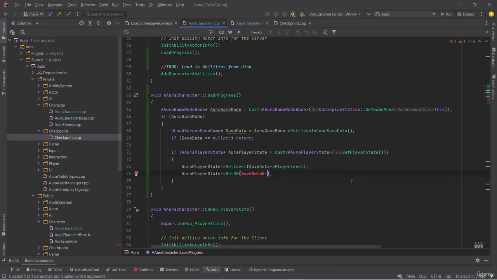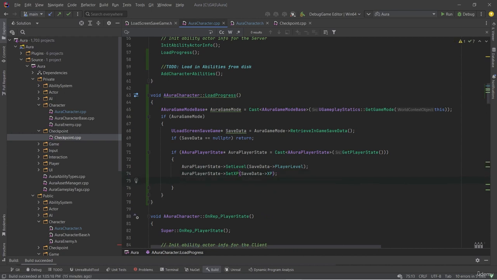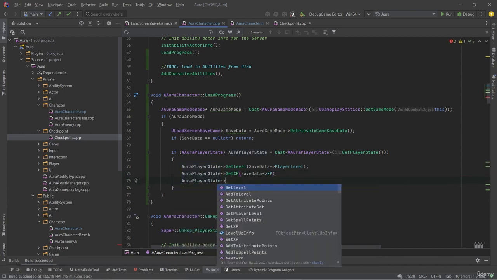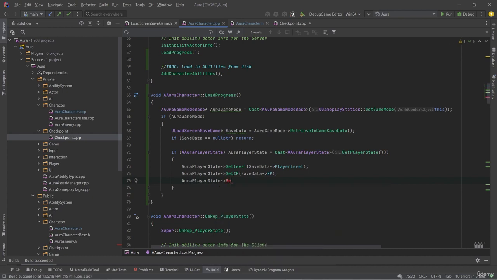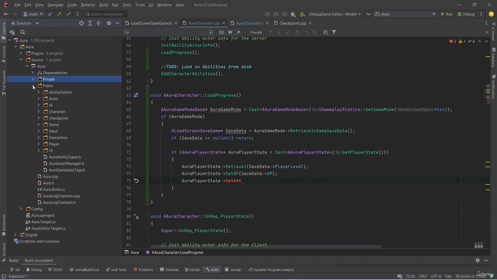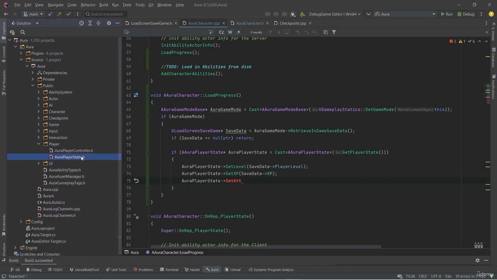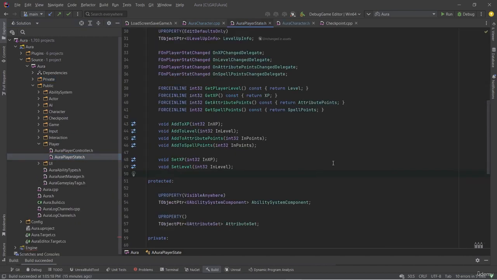We'll use save data, XP. We'll next take Aura player state and call set attribute points. Do we not have a setter? I don't think we do. So we'll have to go and add one. So let's go to public player, Aura player state. Let's see if we don't have one. We don't. We have add to, but not set. I'd like a setter for both.